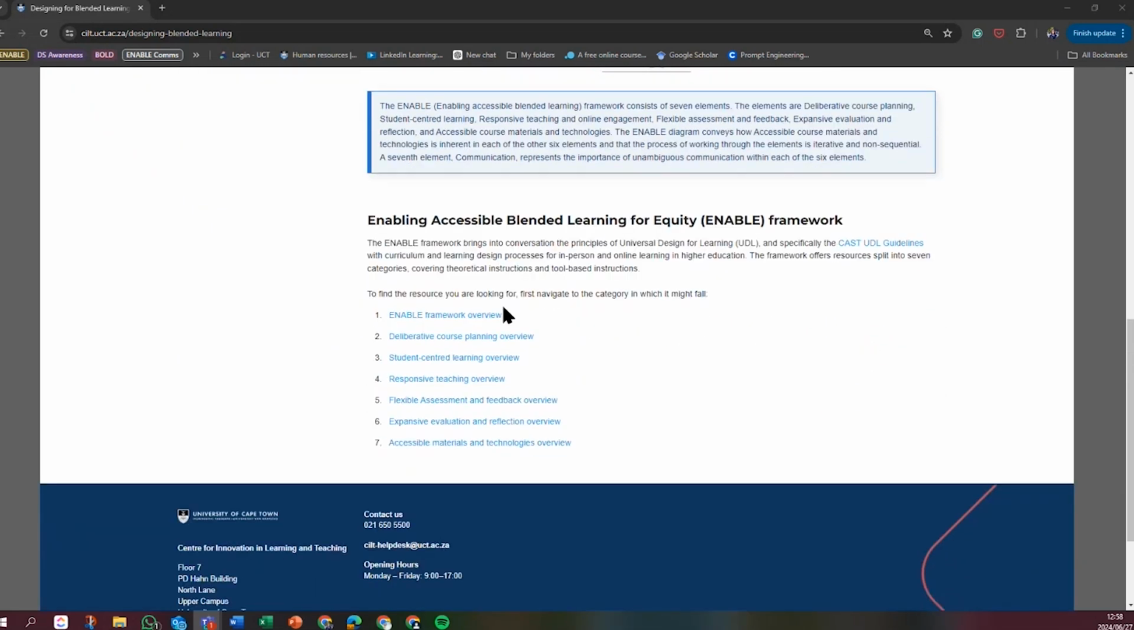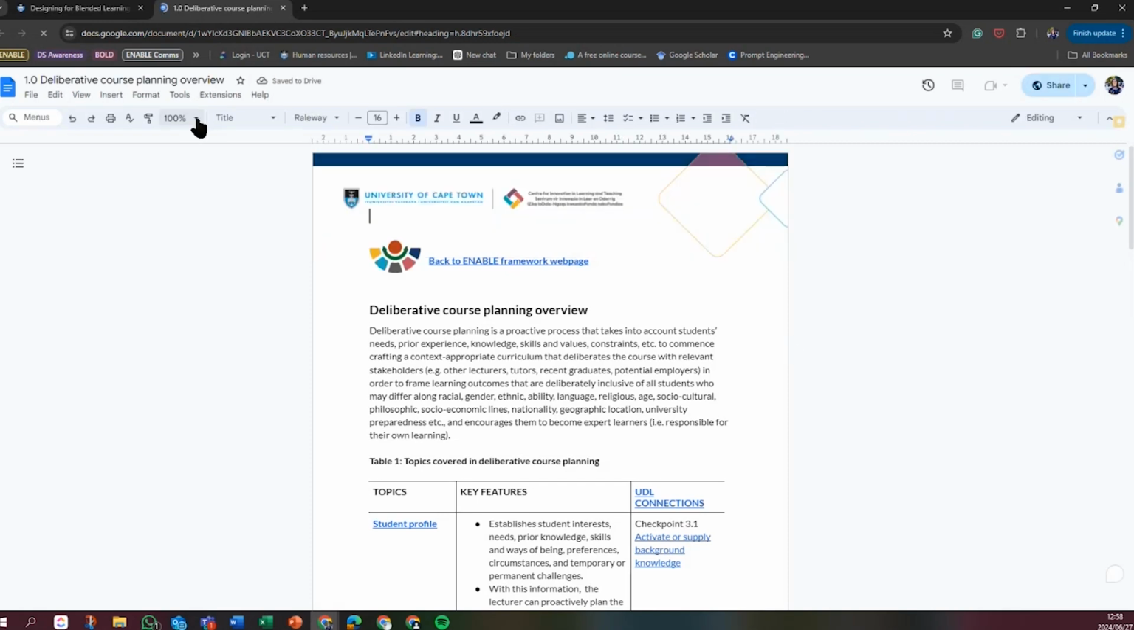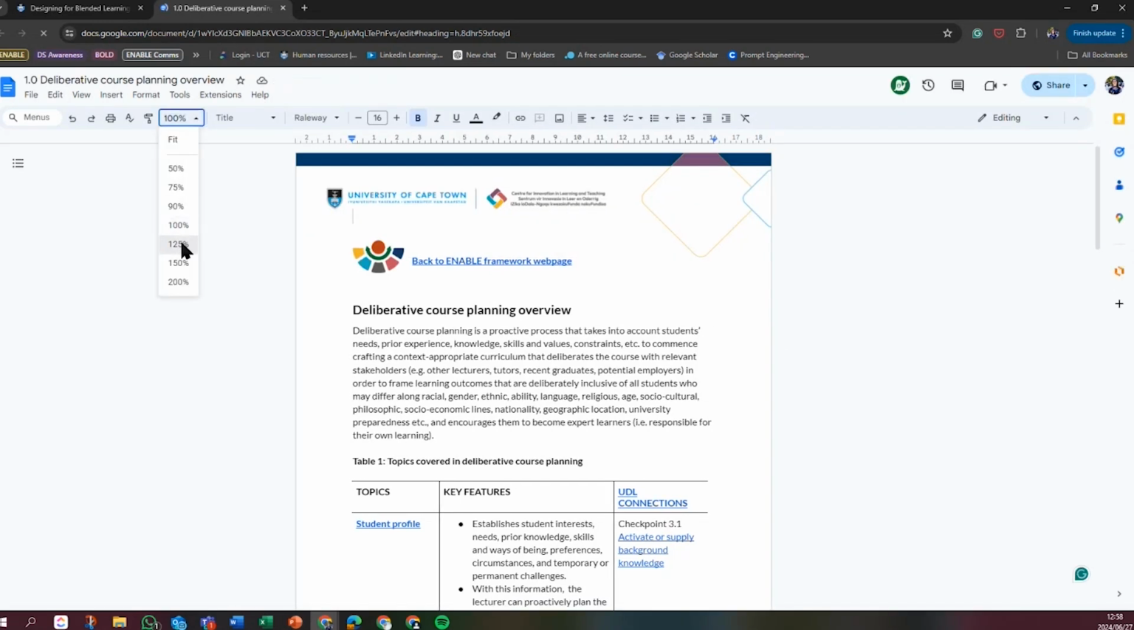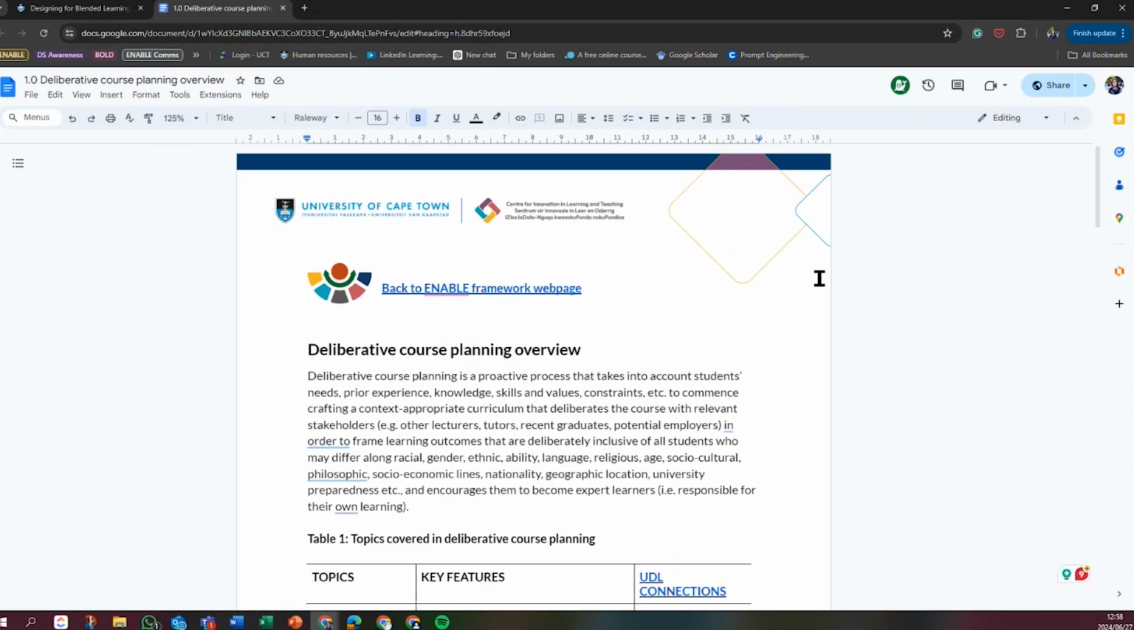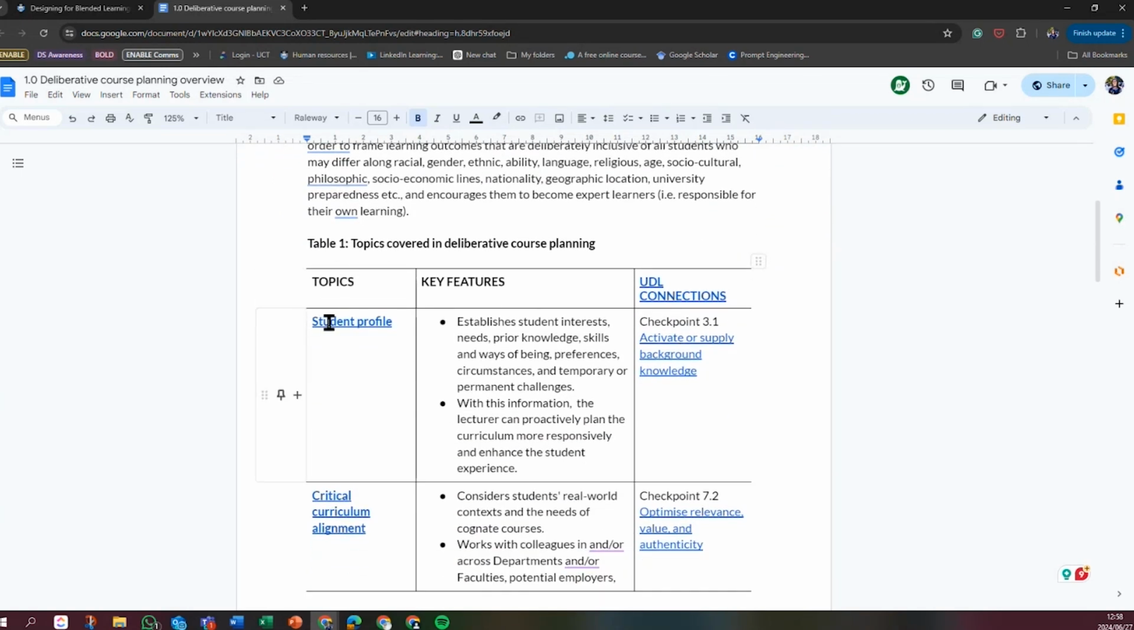So if you scroll down on the Enable website page, you will see that it links to all the elements. I'm quickly going to click into the first element, the Enable framework overview. I'm going to go into deliberative course planning quickly. You will see here now we enter the Google structure, and I will increase this just for visibility. This is the first element of the Enable framework, as I said previously, with the curriculum planning. And how we try to do this, if I scroll down, is we try to keep the document succinct and short so that people can almost do it like a hit and run.